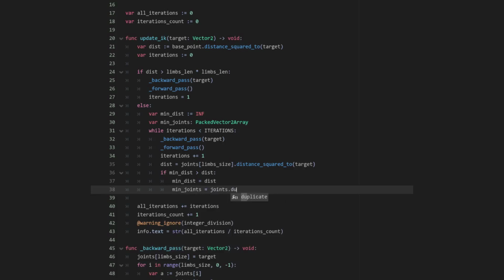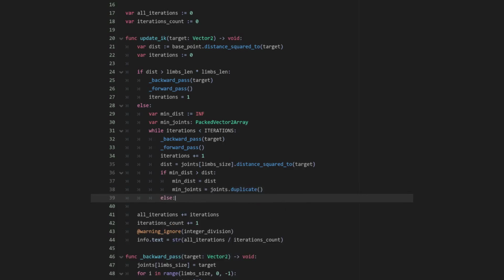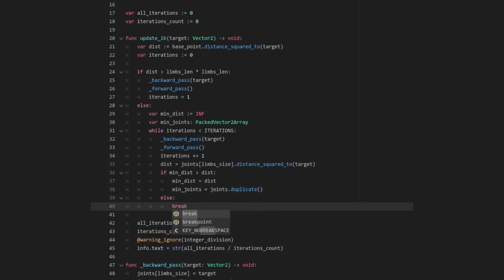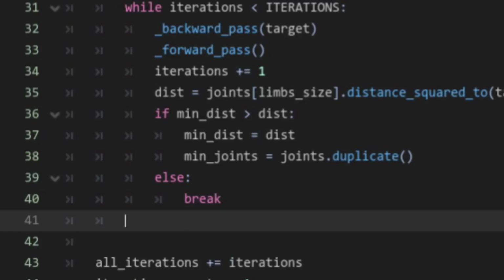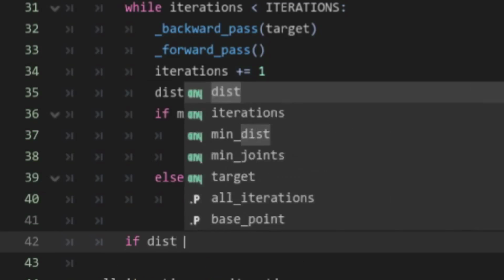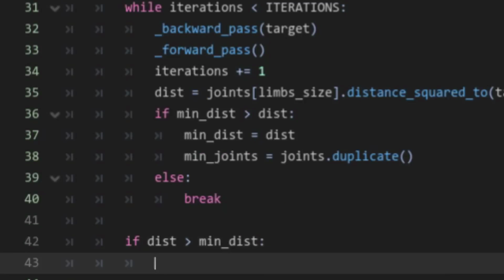Otherwise, that is when after the next iteration the distance to the end point has increased relatively, we break the cycle. Now it remains to remember to recheck whether the last calculated distance is greater than the minimum, and if so, restore the points from the closest state. There we go. Now we have an average of no more than 7 iterations.